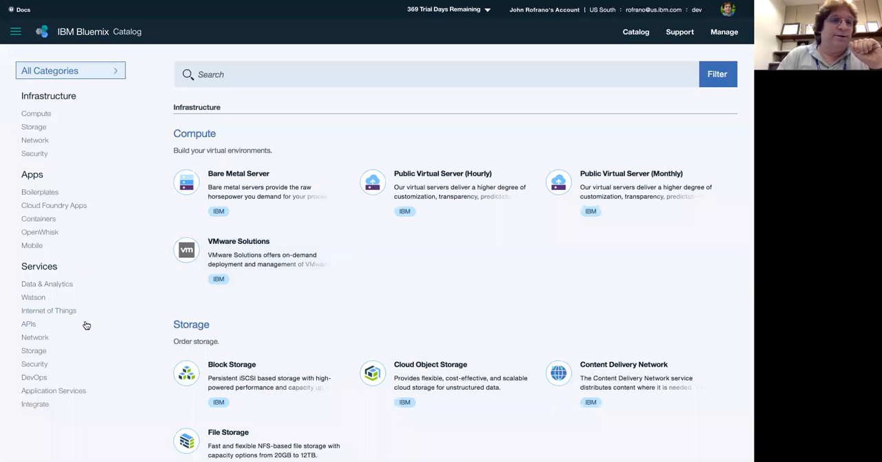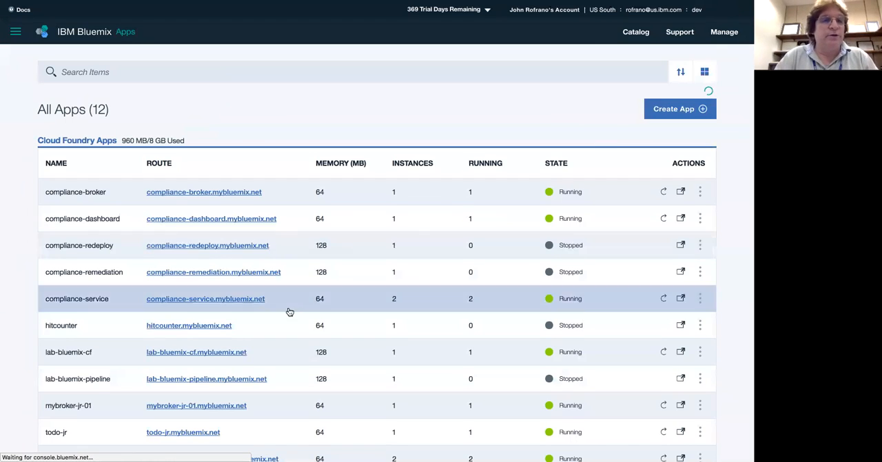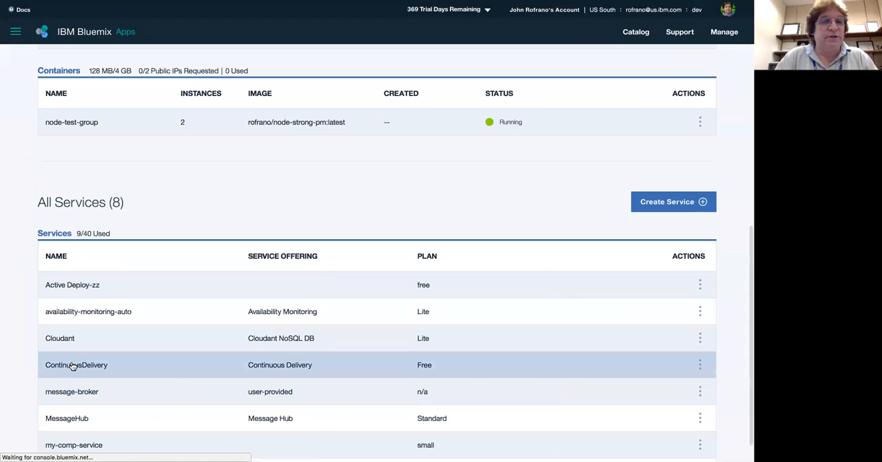and then you quickly come down to DevOps, and in DevOps you would see continuous delivery. You'd click on that, that would instantiate it, put it into your environment, and then you can continue with what I'm doing here. So you would click on continuous delivery. Once you added it, you'd get to this screen.